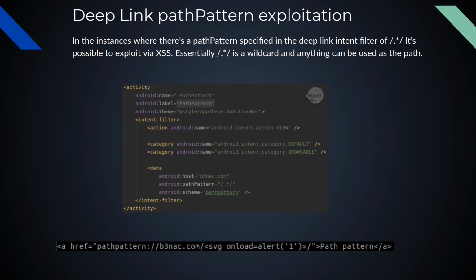In this case, I'm showing the AndroidManifest.xml intent filter because it better explains exactly what's happening. So as you can see, the path pattern activity has an intent filter and the requirements of b3nac.com as the host, path pattern of wildcard after the host, and the scheme of path pattern. Now, this is exactly what you want to check every single time in the Android manifest.